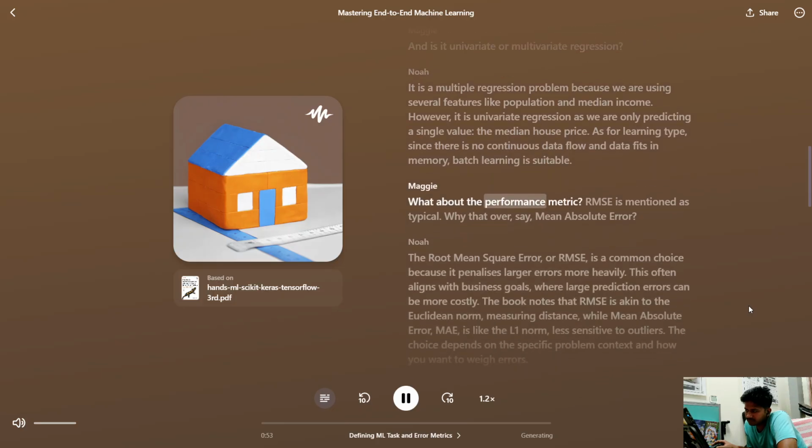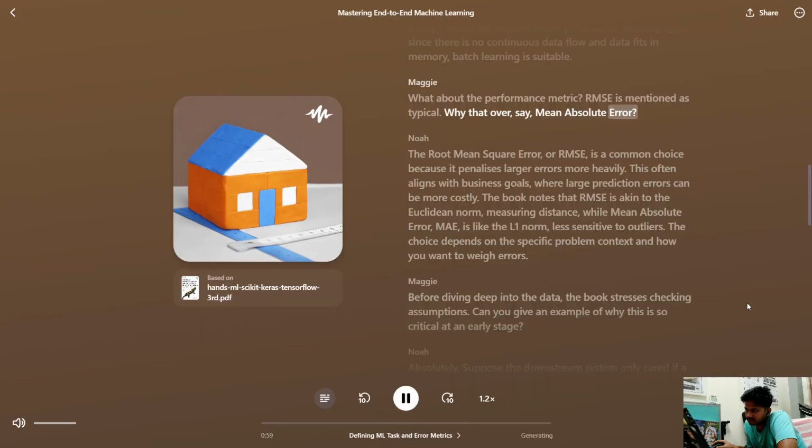What about the performance metric? RMSE is mentioned as typical. Why that over, say, mean absolute error? The root mean square error, or RMSE, is a common choice because it penalizes larger.